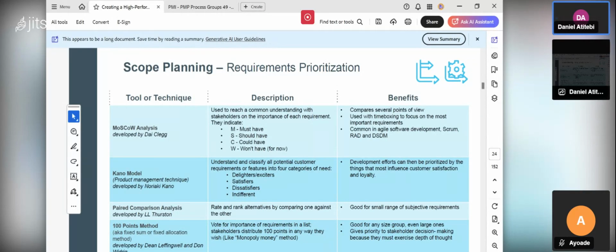You can see, so what are the benefits? It helps you to compare several points of view. Use with time boxing to focus on the most important requirements that you need to use to create the solution of your project. It is commonly used in agile software development. This software must be able to help you to calculate the salary of the worker or the employee, so that at the end of the day I can be able to remit their tax to the government. That's how you talk about it.